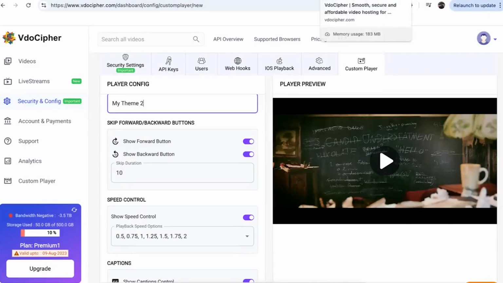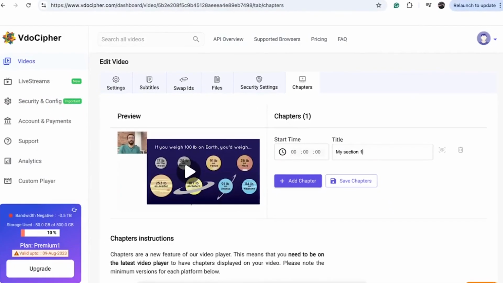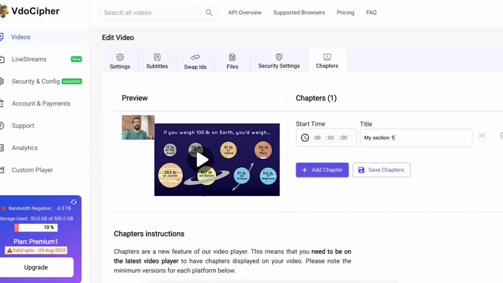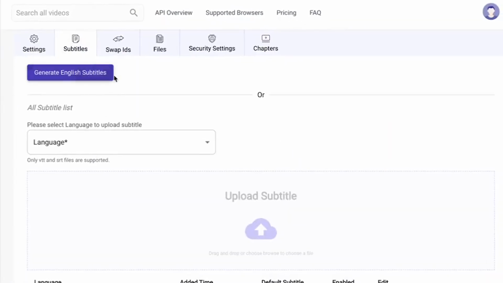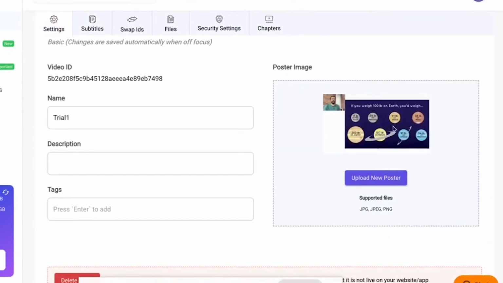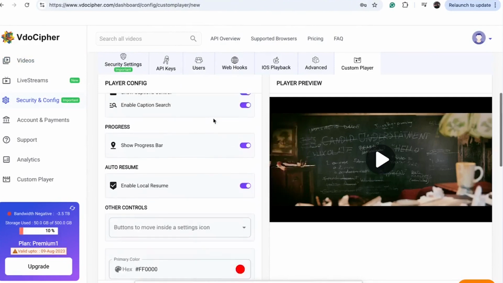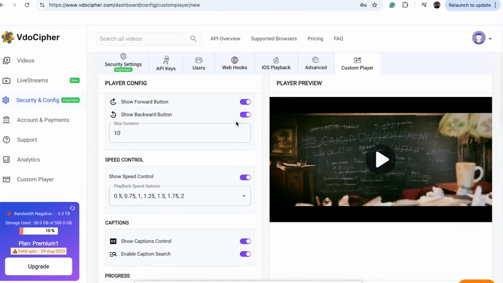Customize the video player as per your brand and business needs. Add chapters. Chapters are visible on the player timeline and in the settings section. Add multi-language subtitles. Generate AI English subtitles. Change thumbnail. Change color. Add or remove controls. Edit speed change options. Enable Chromecast and much more.